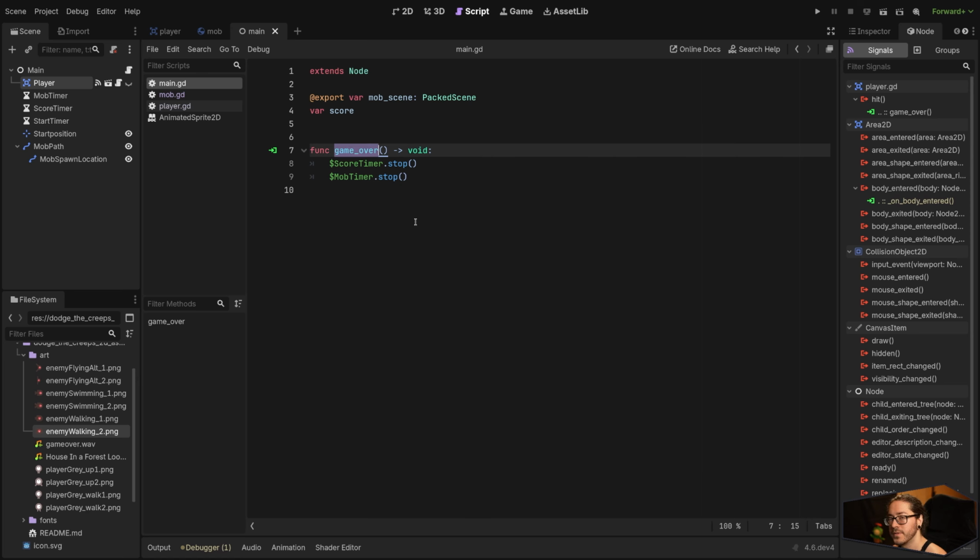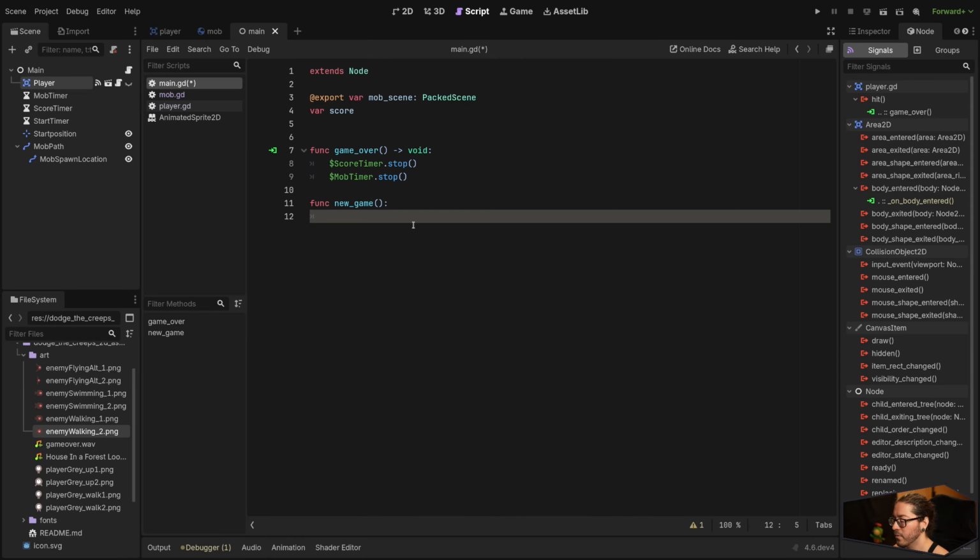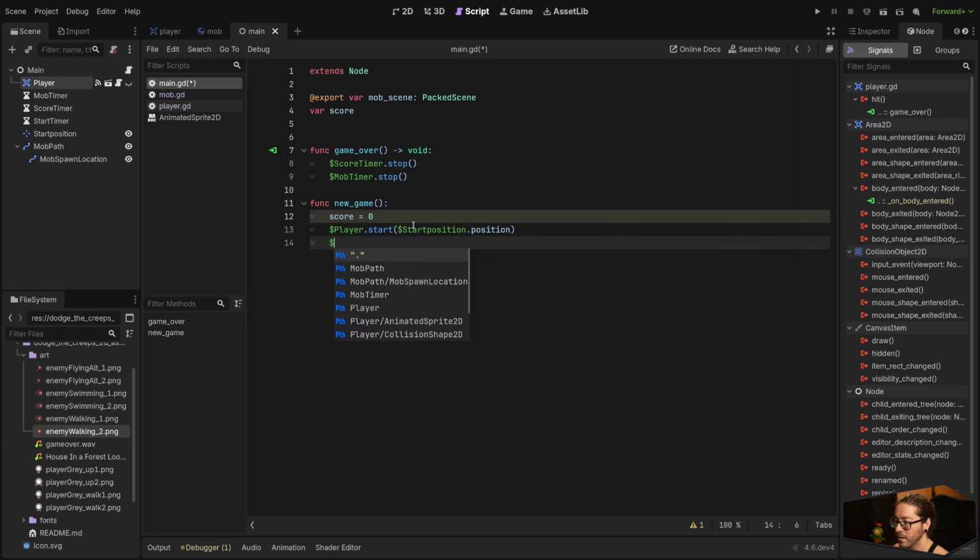Let's save it. So if it's not clear, the game over method is really the receiver method created by the hit signal. When the player's hit, they will emit that signal and then the game over function will run. In addition to that, we need a new game function. So you'll type in func new_game. We'll have a variable named score, which is equal to 0. Let's access the player node, then start position is position. And then the start timer also needs to start.